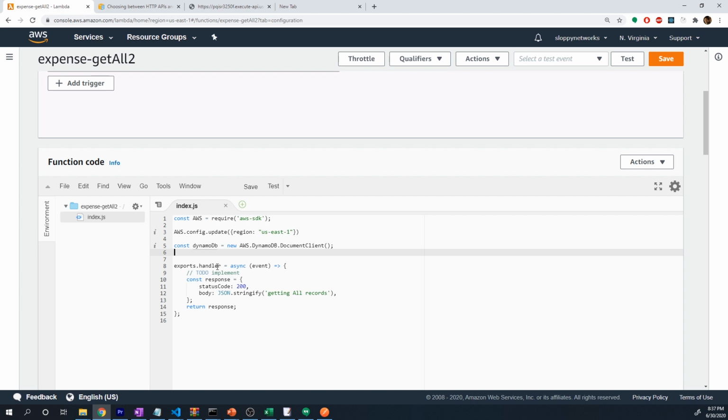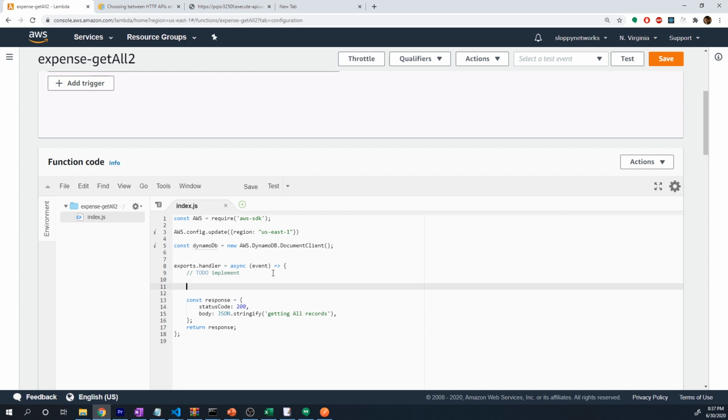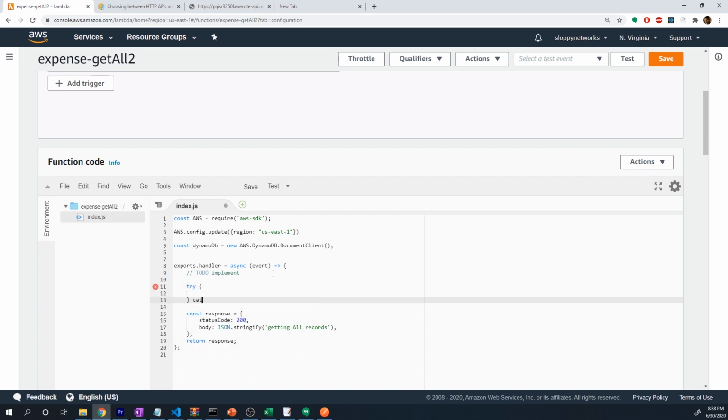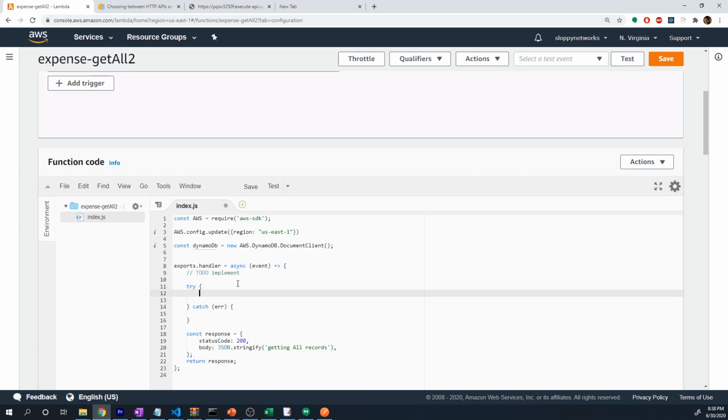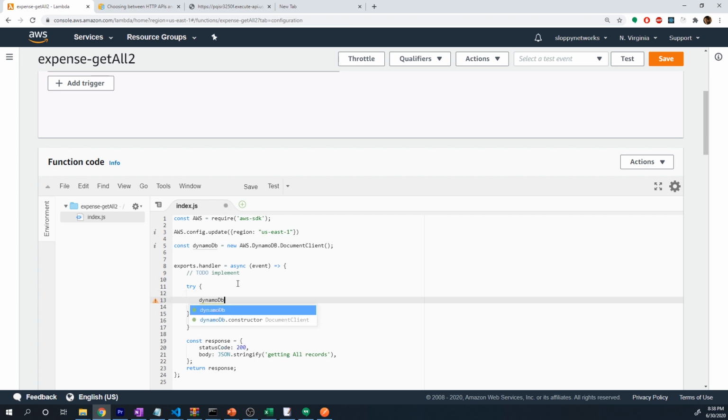All right, so now within our handler right here, let's set up a try catch block so that we can try and retrieve the data from our database. To retrieve all of the results from that specific table, we can do a DynamoDb.scan. The scan method is going to give us all of the entries within the table. And we have to pass it some parameters.